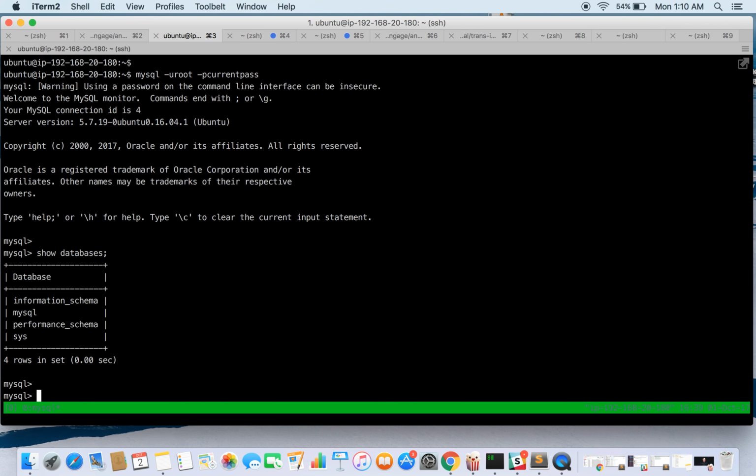So this is how we can actually reset the root user password in MySQL. If you have forgotten your password, don't worry, here is a way to recover it.